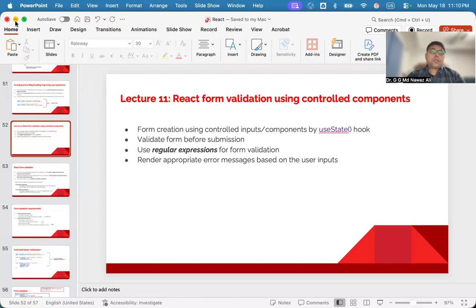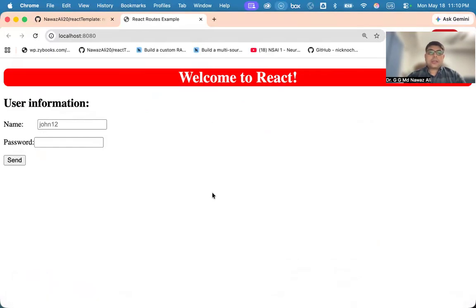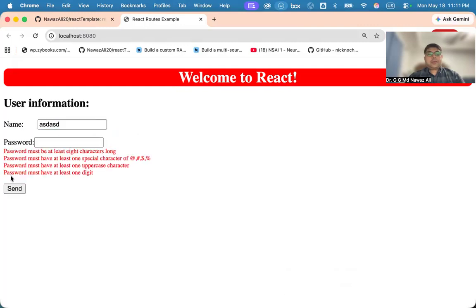Okay, so I'm going to show you what it will look like, the things that we're going to do here. So we have the name field and the password field. If I want to send this one, it says username must be at least 6 characters long and username must be only lowercase letter and digit. So let's say that if I write 6 characters. Okay, so this is satisfied, but now the password has these requirements.